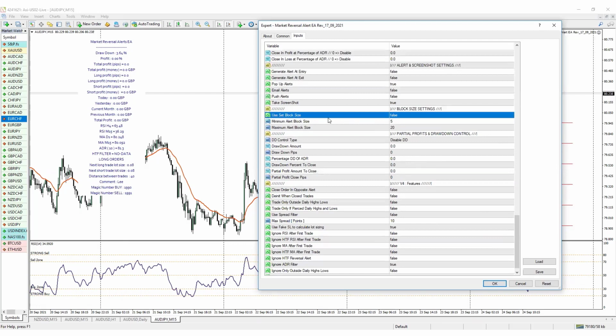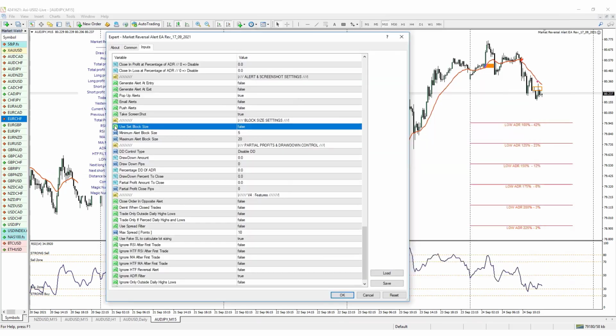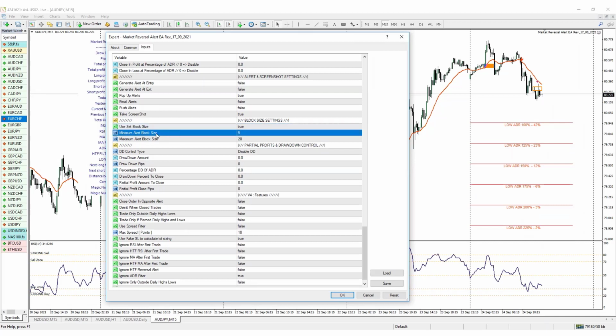Block size settings. This is to do with the size of the reversal alert. This is a feature that somebody asked for. It's not something that I personally use, although I can see the use of it. So, use set block size. Basically, what that means is there will be a minimum and a maximum size for this block. So this rectangle here is your reversal alert. What this is saying is, if you set this to true, only get me into trades if the alert is between 5 to 20 candles. Okay, so this is 1, 2, 3, 4, 5, 6, 7, 8, 9, 10. So that is 10.